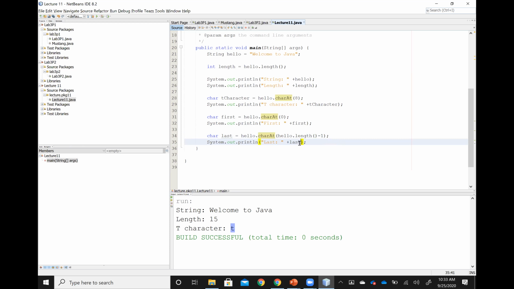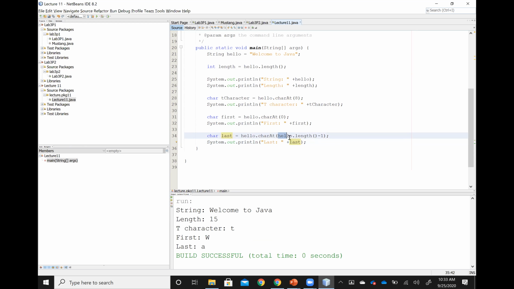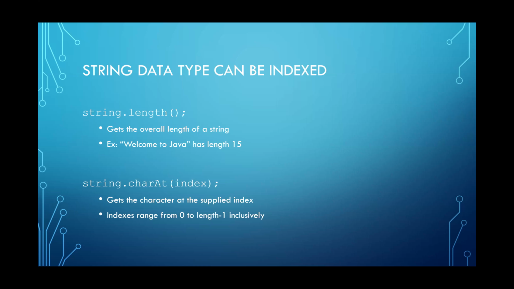All right, let's run this. And you see W is the first letter and A is the last. So that's what I did right here. I got the length of the string, and then I did minus 1 to get that last index.